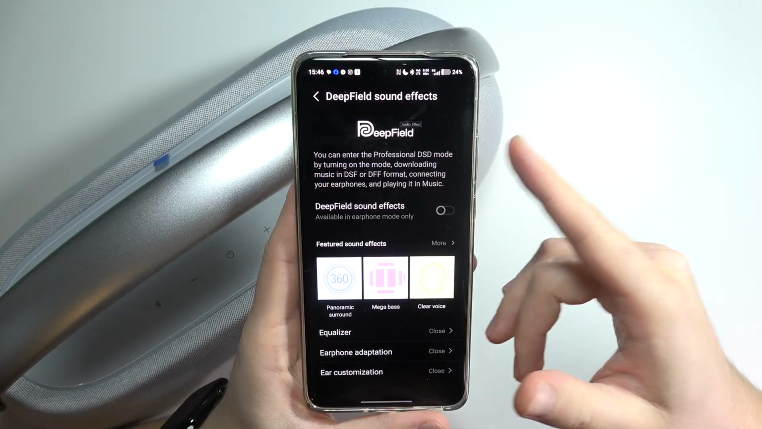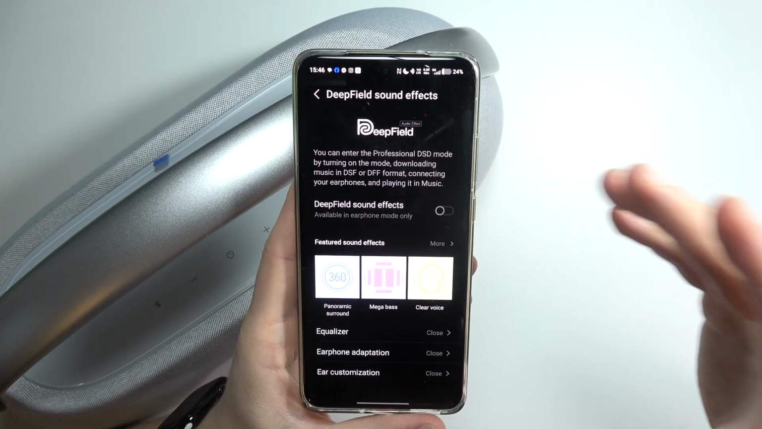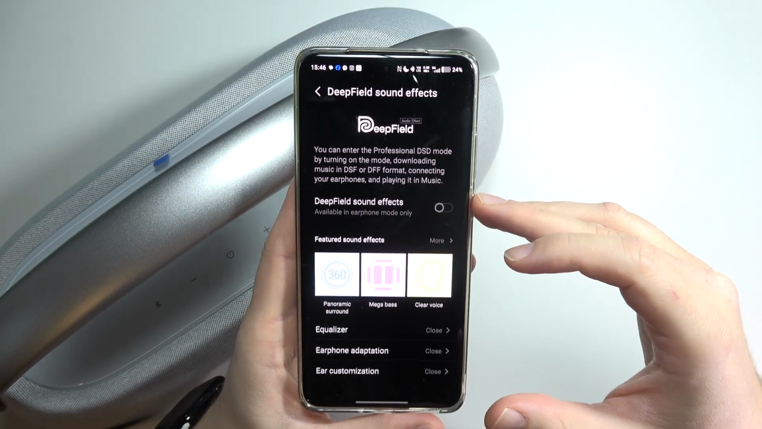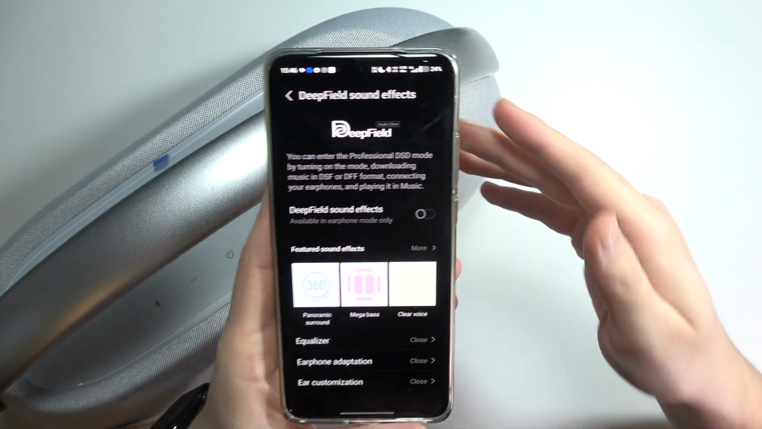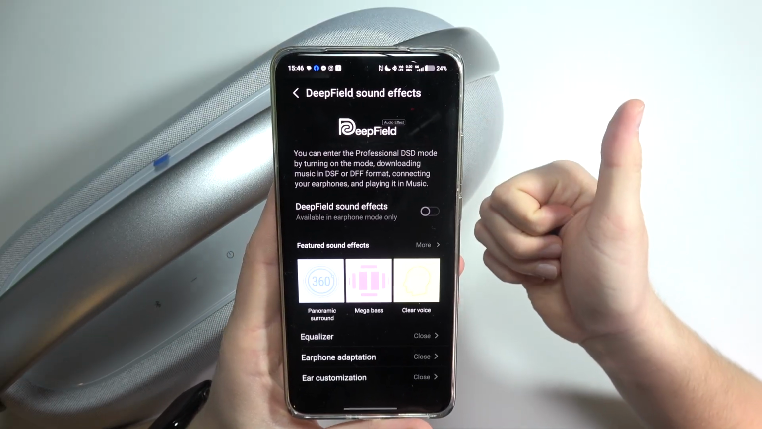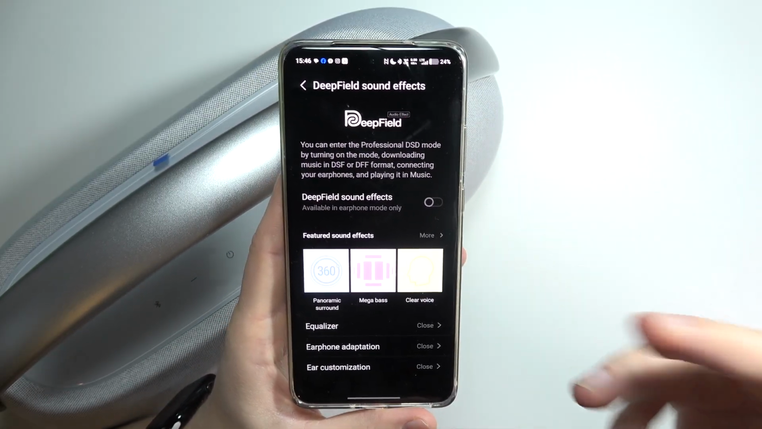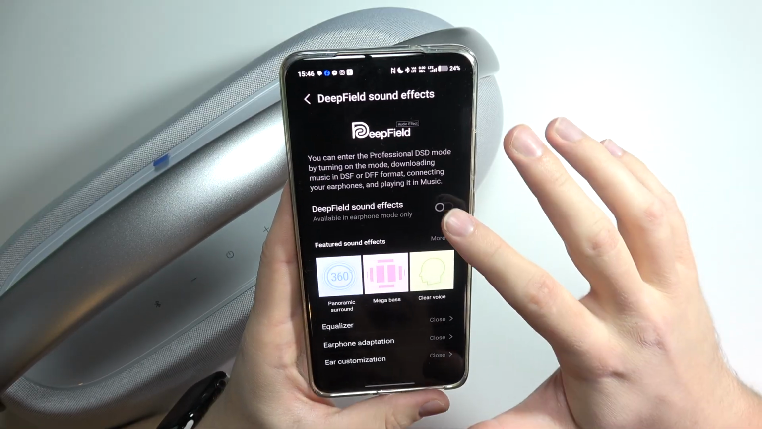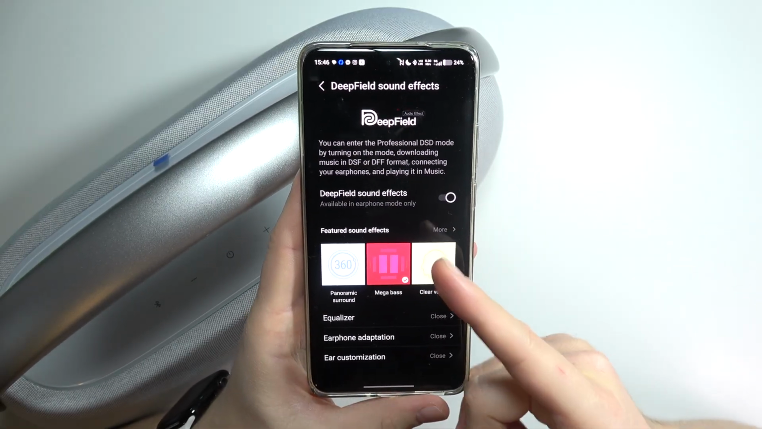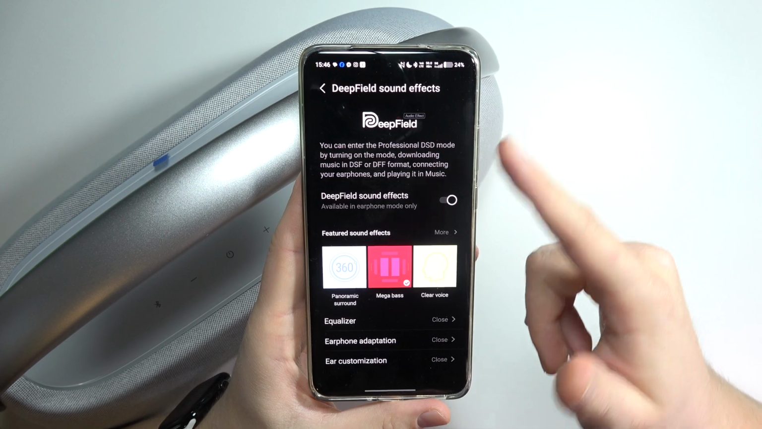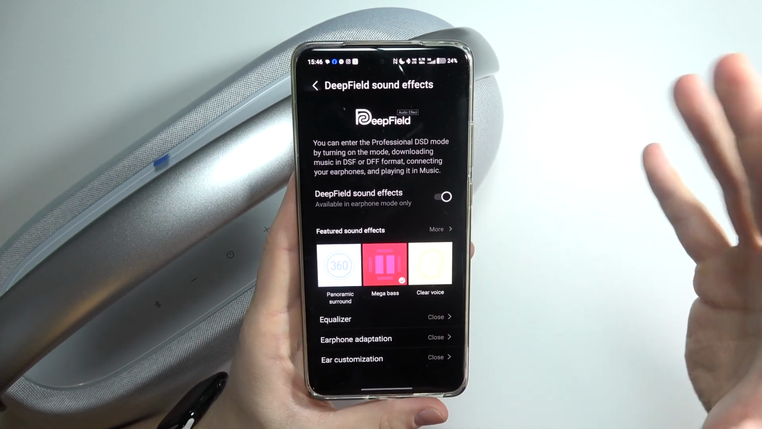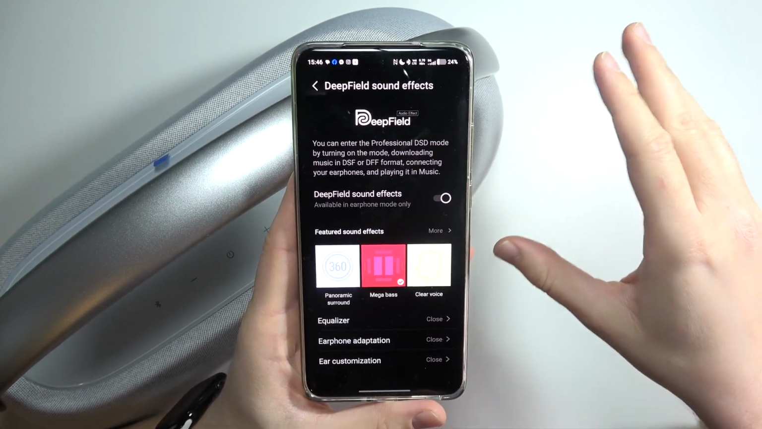But you can still use some kind of built-in effects in your phone. So here, for example, I can find the deep field sound effect that is built into my Vivo X200 Pro smartphone. So you can use equalizers from streaming services or from your phone's built-in sound settings. And in this case, if I open that, turn it on and select, for example, the mega bass, it will actually make a difference.